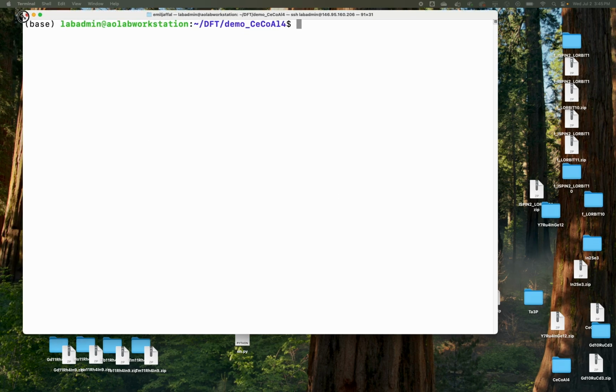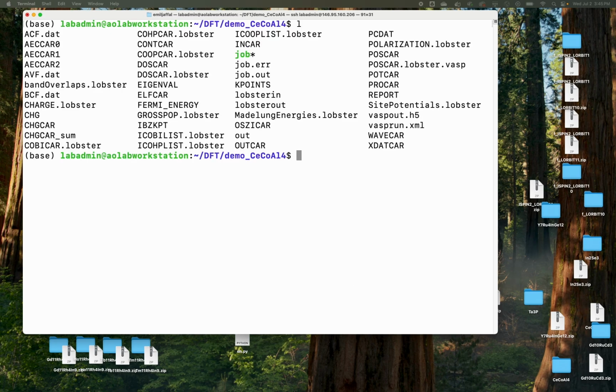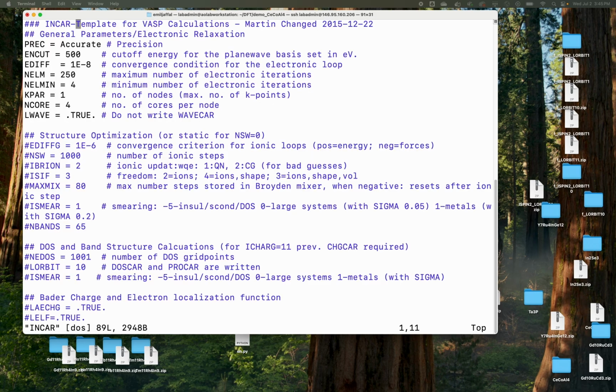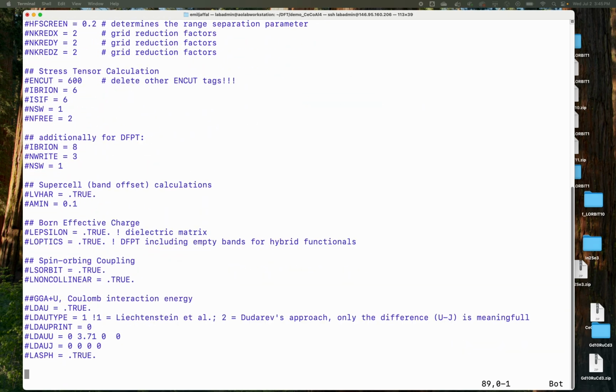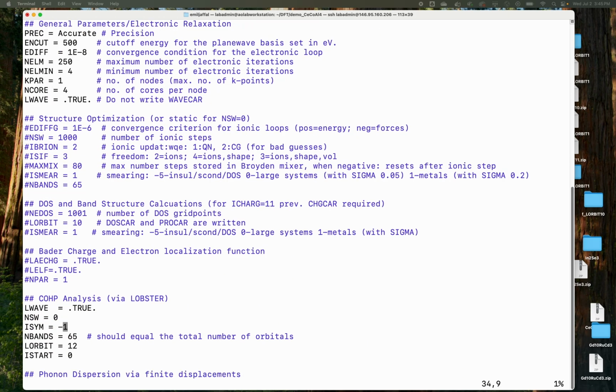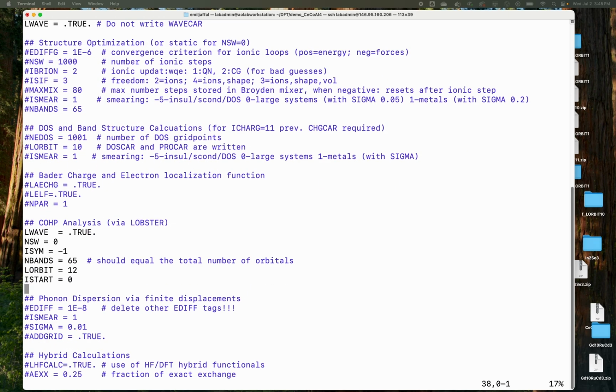So in the last video I went over the COHP. Now, I haven't done band structure calculations in quite a while. Sort of forgot how they are supposed to be set up. In the meantime, let's comment everything out that we don't need, which is the COHP analysis.